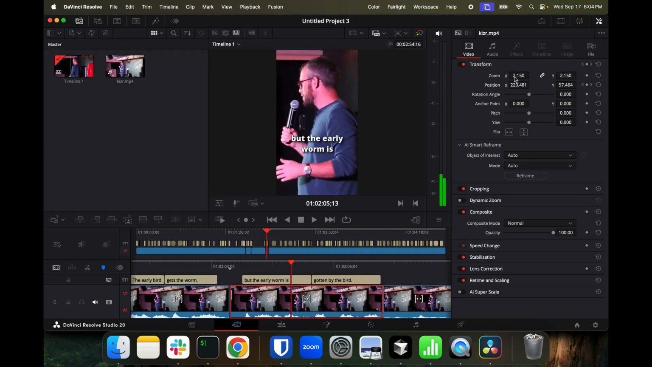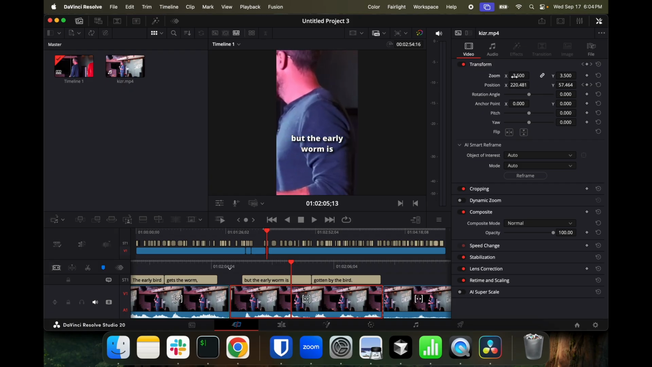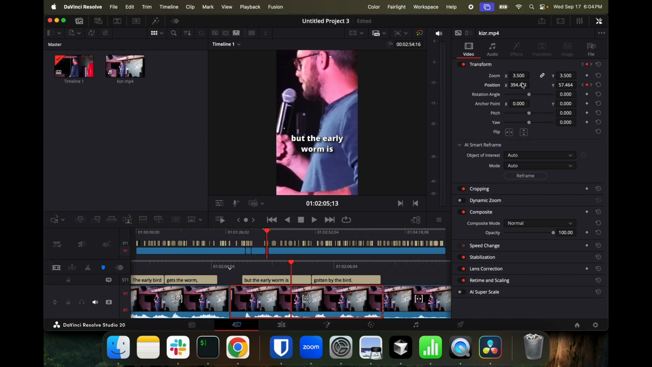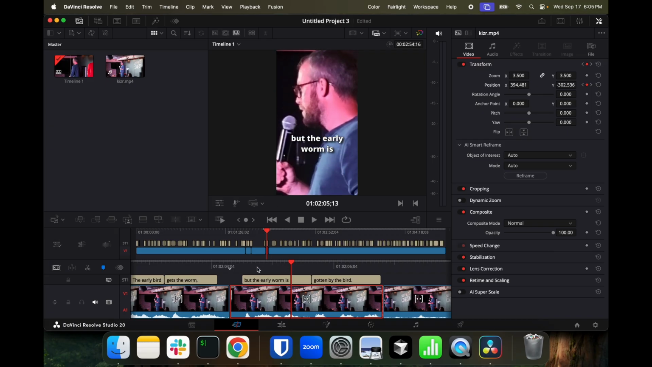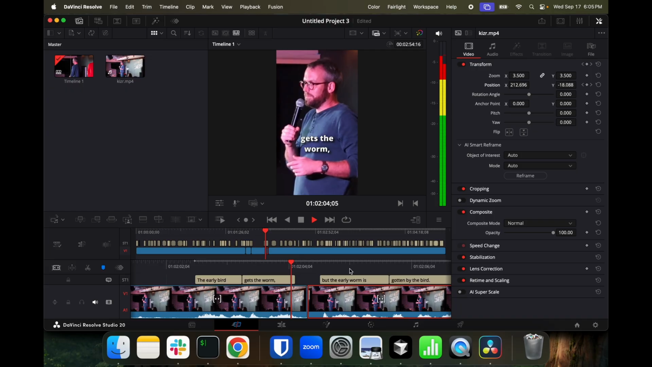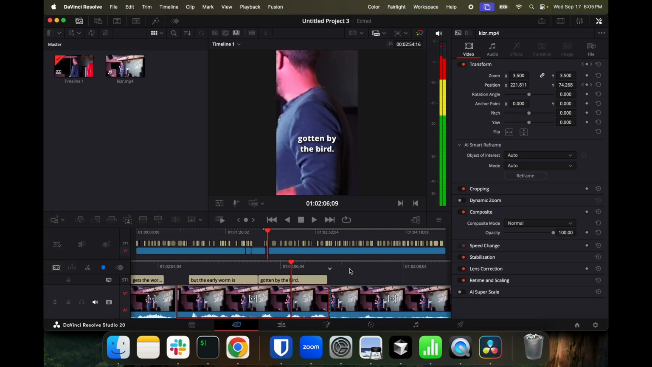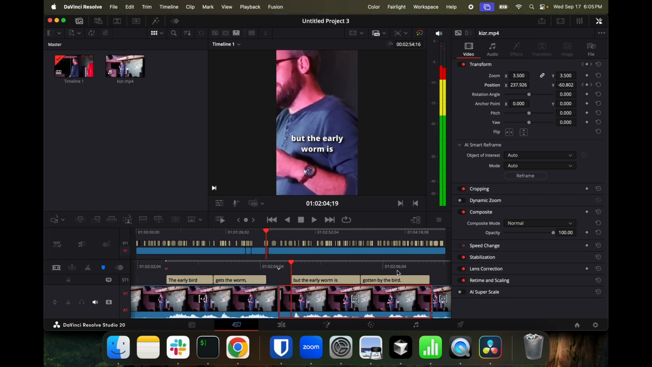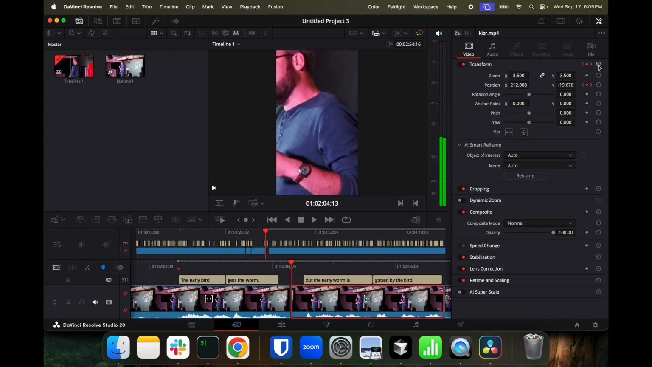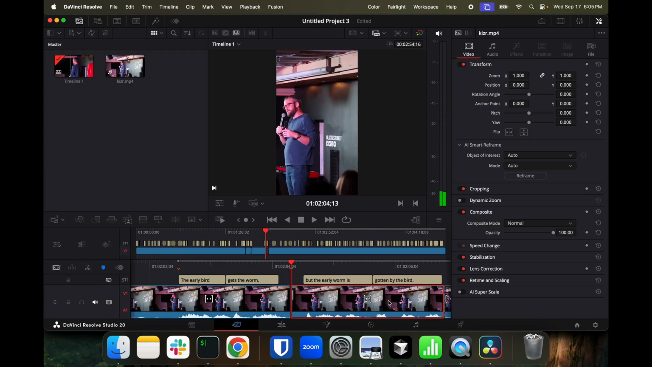We are going to zoom this in even further. Lift the Y component, right? Early bird gets the worm, but the early worm is gotten by the bird. The reason that it's doing that is because it's trying to come back to the AI Smart Reframe, right? So we are going to reset the transformation on that part of the clip entirely. We're going to come in here.